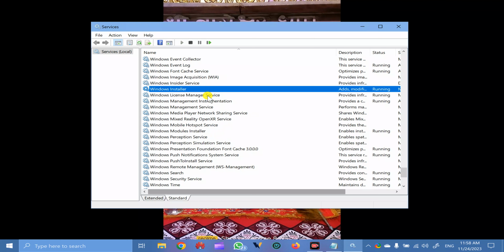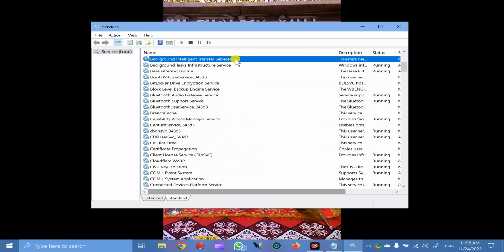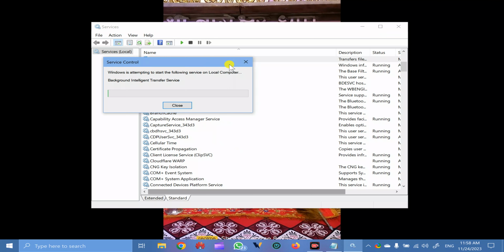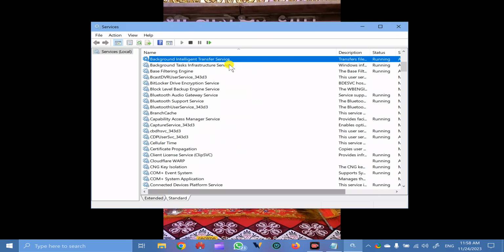Next, move to the Background Intelligent Transfer Service, right click on it and select start. Then again try to check the updates. If it does not work, restart once and then check. If it does not solve the issues of Windows Update, then you need to go through the next step.